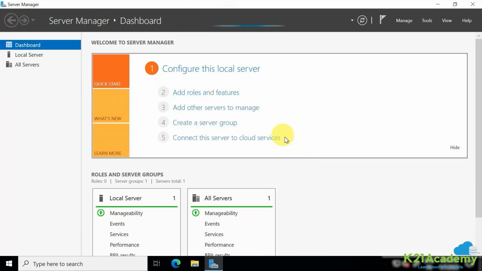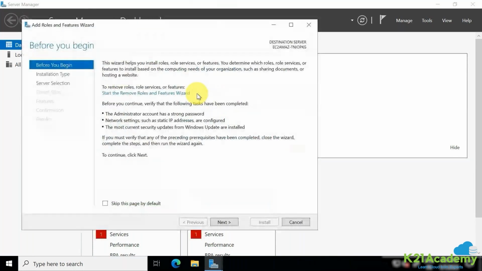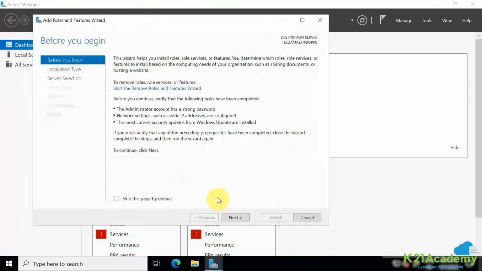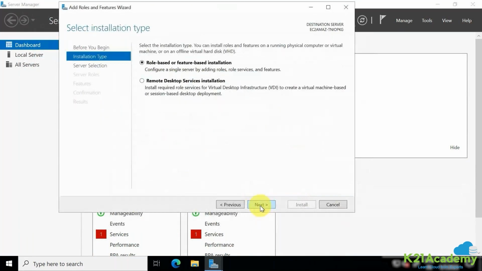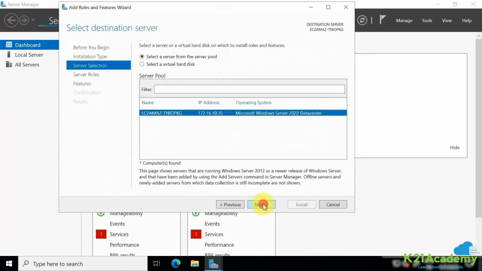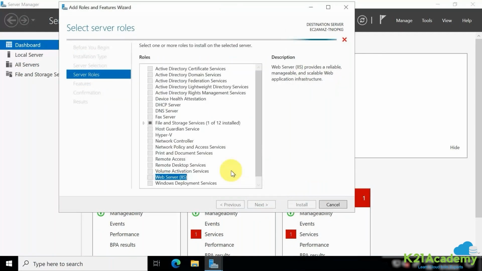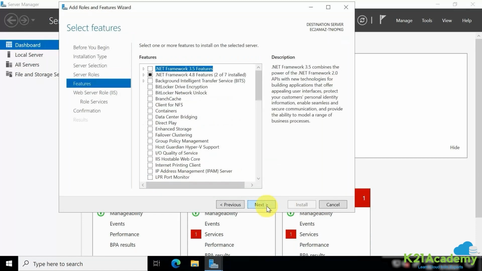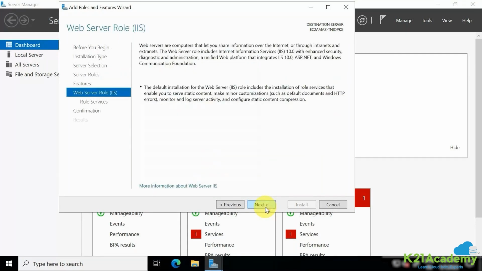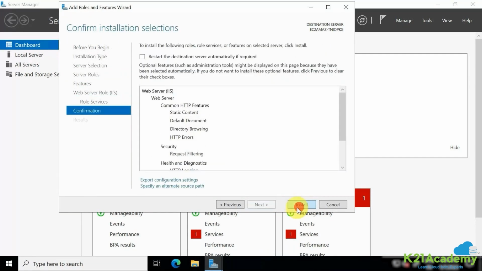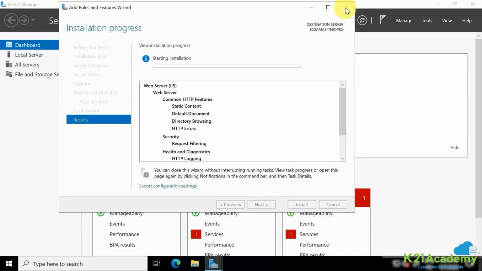Once my server is fully ready to respond, I'll be able to get this wizard. And then if I click on next, next, next, I will come to this server roles. Over here, I will choose web server IIS. I'll click on add features. So my web server has been enabled, and then I will finish the wizard by clicking on next, next, next, and install. That's it. A basic web server has been created.